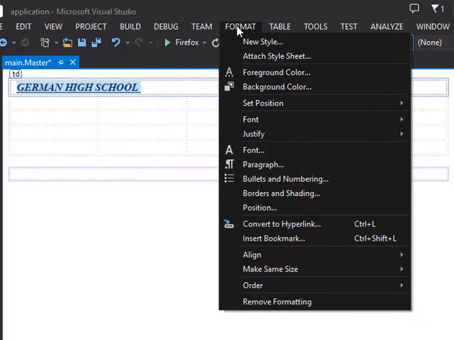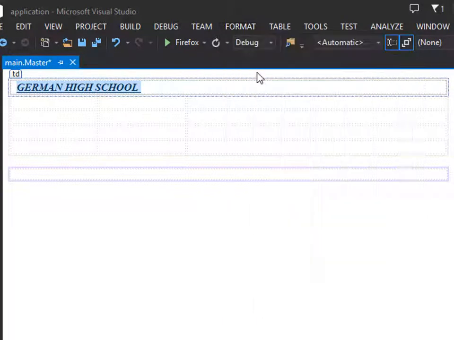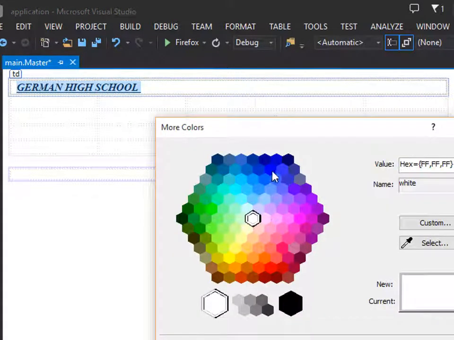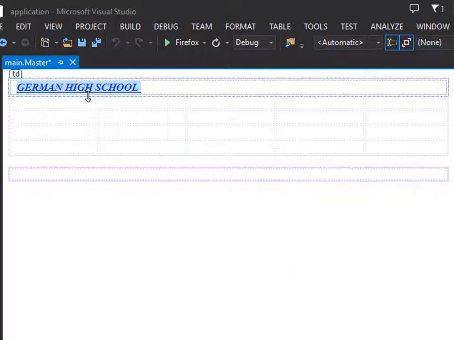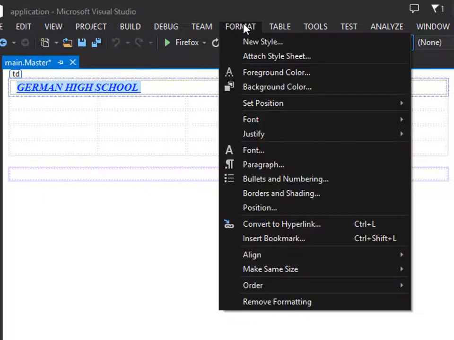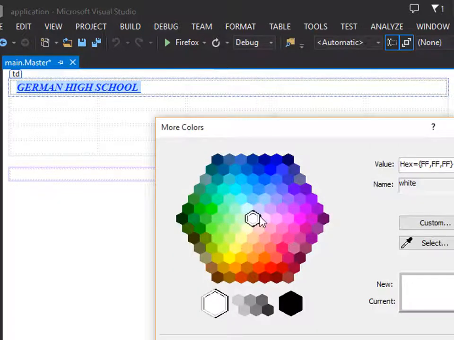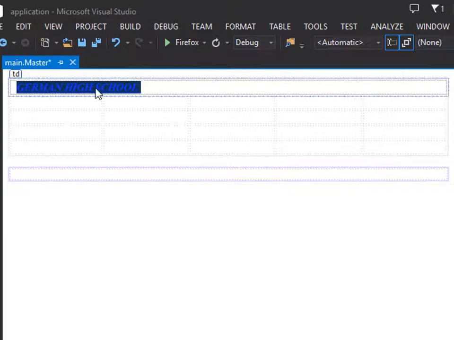Now come to format, Foreground, this is the color you want the word to become. Let me choose blue. Click OK. So the word has become color blue. Come back to format. Then the background, I can choose black. Click OK. It has got a black background.